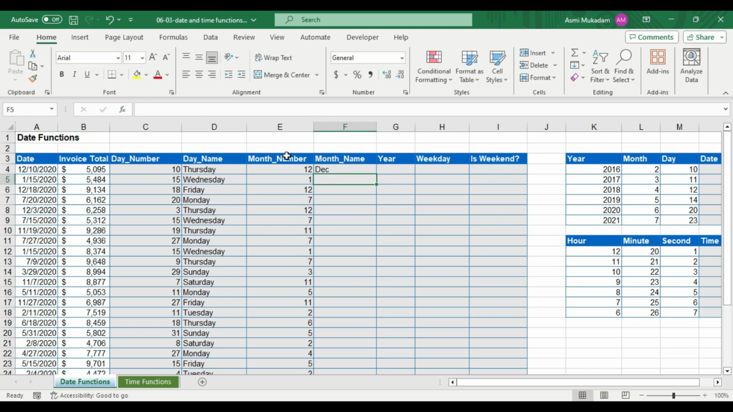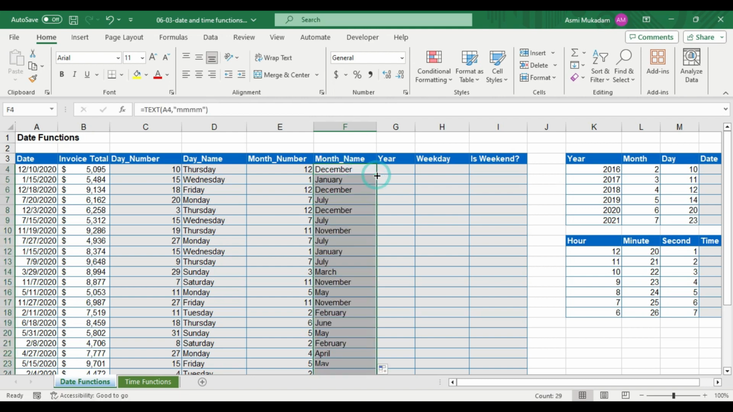Here you can see I am getting DEC only, the short name. Now if I want the full name, I will add one more M, four times M, and hit enter. Now here you can see we are getting the full name, December. This is the month name.